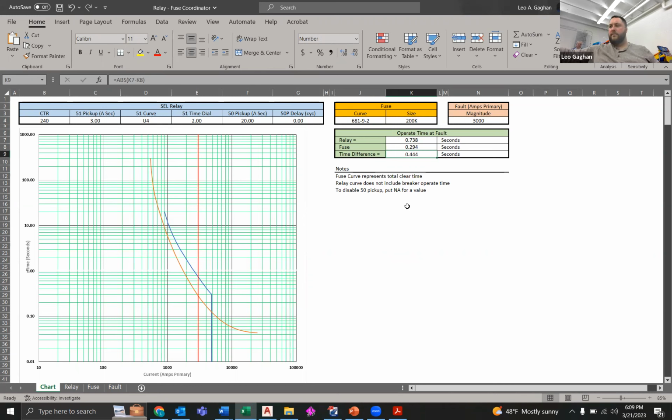I think one of the criteria was to make sure that your time difference was either 120 milliseconds or 130% of the total clear time, whichever is greater. You'd pull those numbers from this table here, and make sure that you're meeting that criteria, along with some other criteria that's set earlier in the assignment, such as what your acceptable pickups are and things like that.